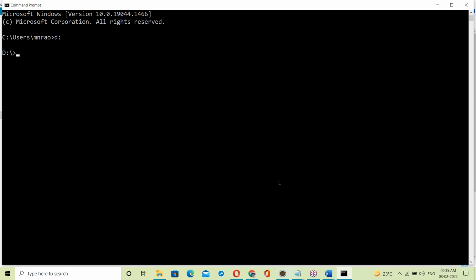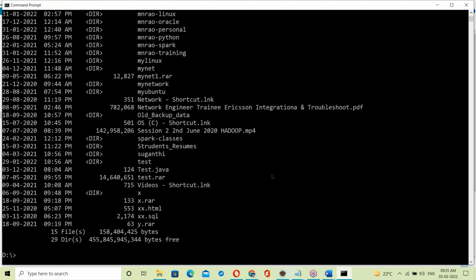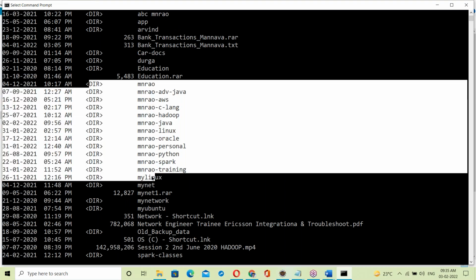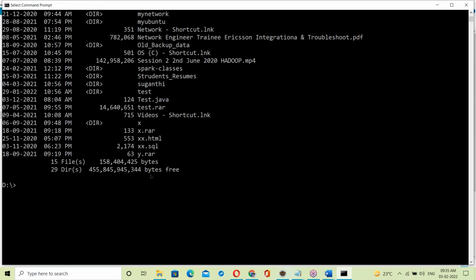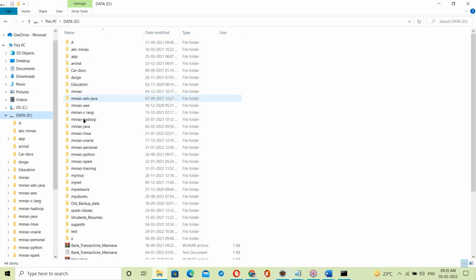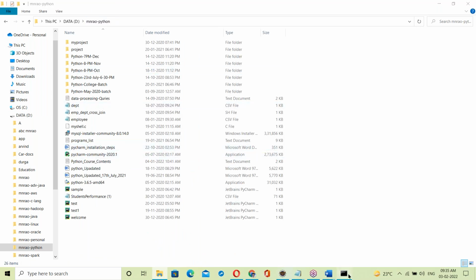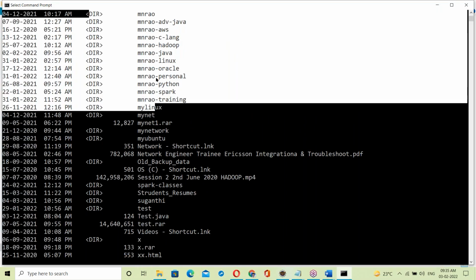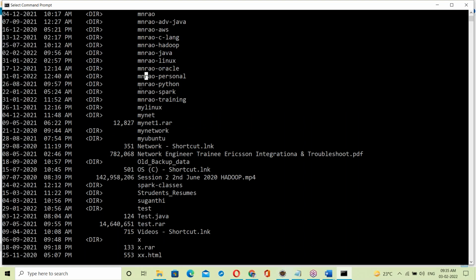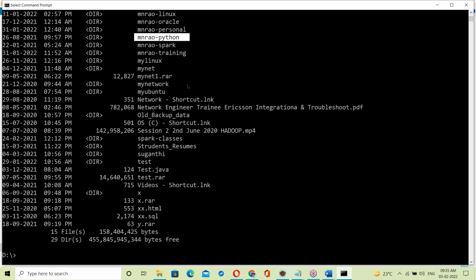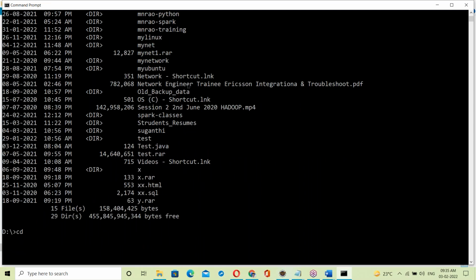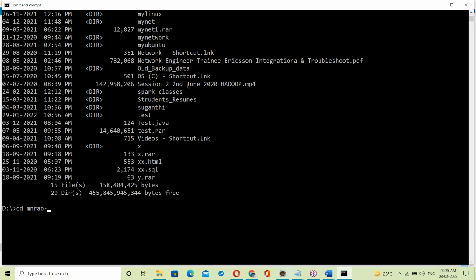Now DIR shows the contents. In D drive, we should go to the MN Rao Python folder. How? Using the change directory command. CD, change of directory, MN Rao hyphen Python.